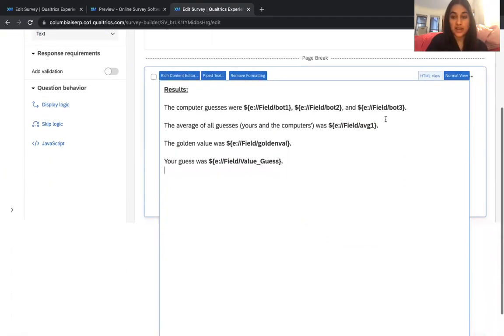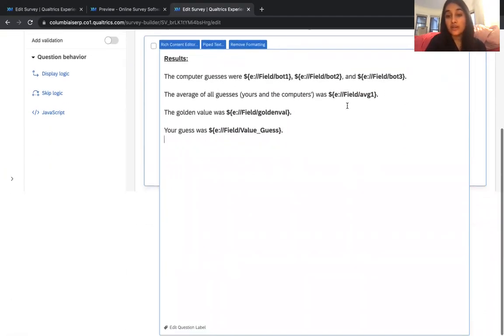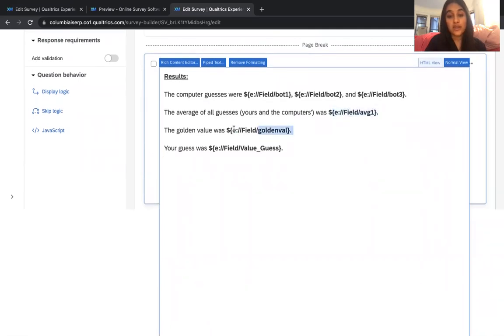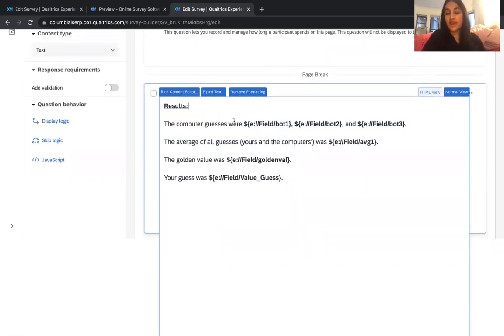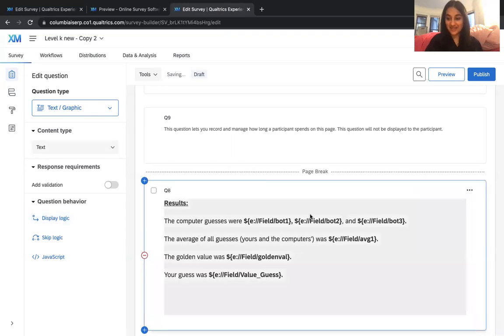So here we see we accessed our pipe text for each bot behavior, the average guess, the golden value, and your guess. These three variables we saved using JavaScript, and these three were created in the survey flow, so they're easier to access without JavaScript. Now all we have to do is write some text around it to create a results display, and we're pretty much done. We can preview this screen and see that these variables are displayed.